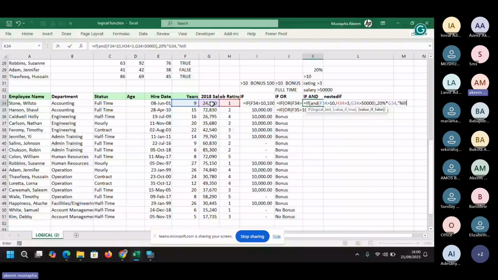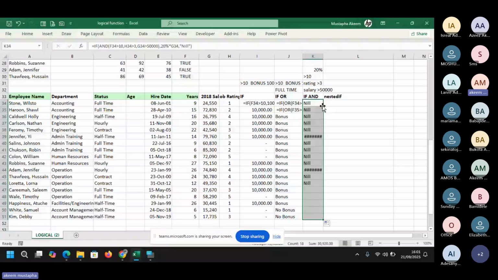Now I've mixed everything we learned together. If it is no, you can put nil. So this is double quote. This is formula, 20% of this. Then hit enter. Oh, nil. Let's check other ones. Okay, some people get bonus. Let's check them if it is real.